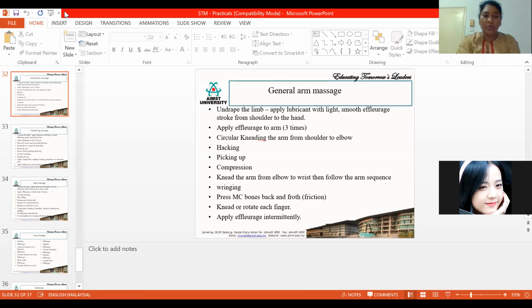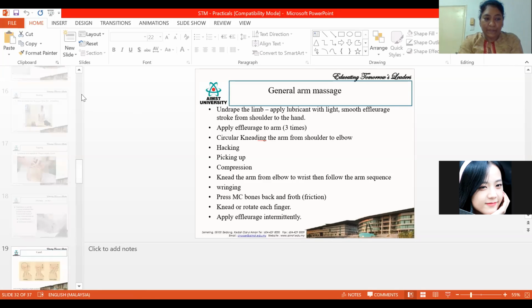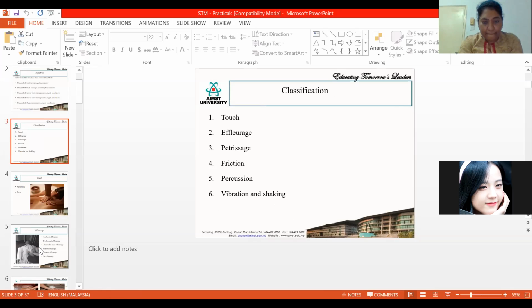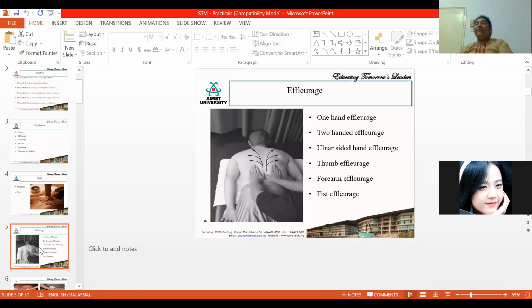Is that clear? I hope you remember the types of effleurage. So you have one hand effleurage, two hand effleurage, ulnar side effleurage, thumb effleurage, forearm effleurage, and fist. So depending on the area, you can choose which type of effleurage you want to do.